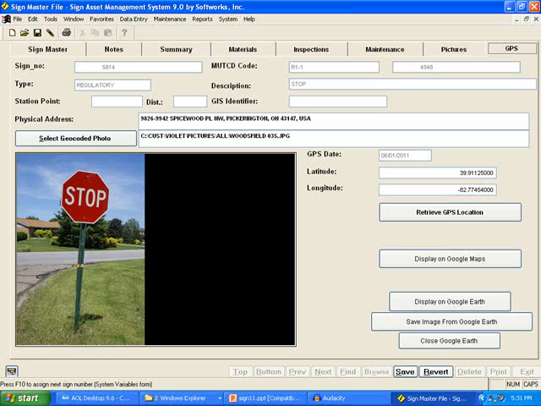If you do not have an internet connection, the physical address cannot be retrieved at this time. When you are able to get an internet connection, select the option Reverse Geocode Sign Records from the Maintenance menu, and the program will attempt to retrieve the physical address for any sign record with a latitude and longitude value and without a physical address.